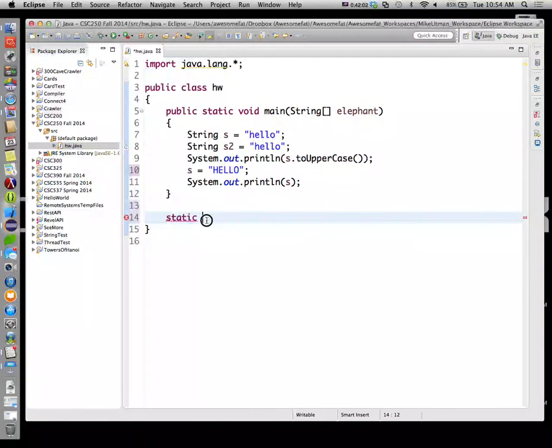Okay? So we're going to write a method that squares a number. It's going to return an int, so the return type will be int. The name of the method is going to be called square. And this guy's going to take an int as a parameter.